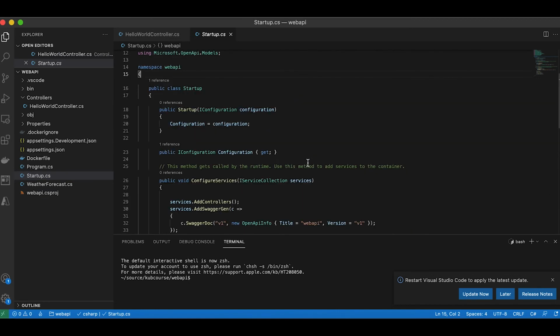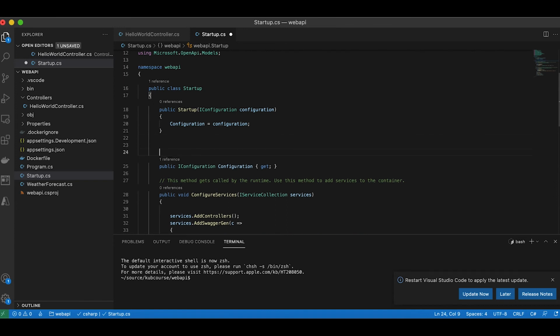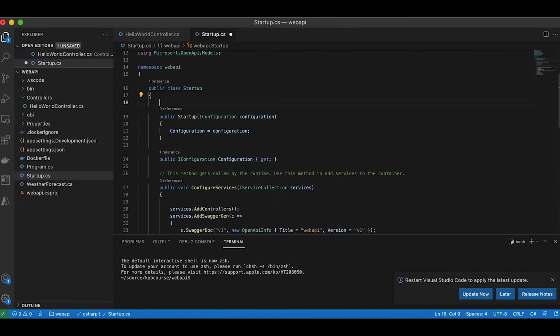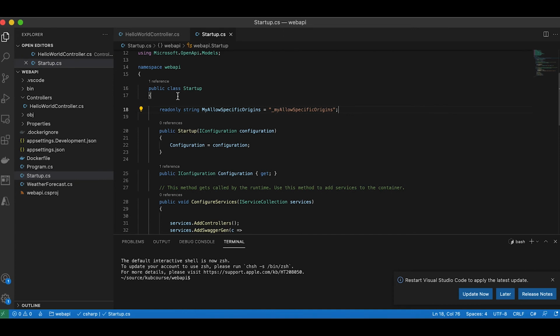So what we're going to do first is create a string property on the class. I need to go at the top here. Okay. And this is going to specify the name of our rule, our allow origins rule. Second, in the ConfigureServices method, we're going to add a new function to call services.AddCors. This will allow API calls from the domains listed.